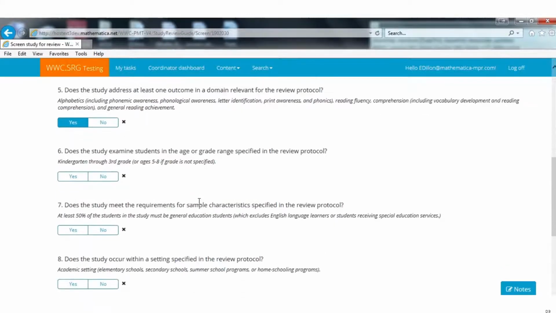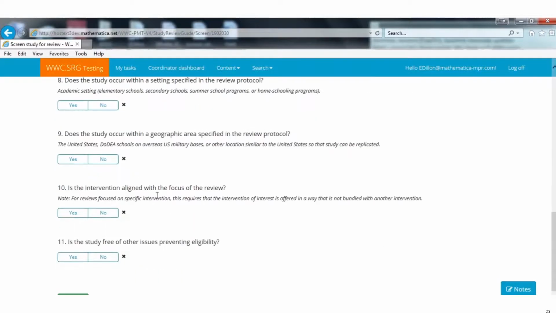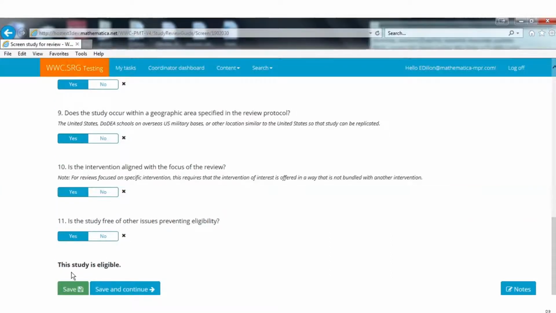You will notice that some questions have italicized text beneath them with additional eligibility information. This text comes from the relevant review protocol. You can use this text as guidance while you are answering the questions. For example, question 6 specifies that, according to the beginning reading review protocol, the eligible age or grade range is kindergarten through 3rd grade, or ages 5 through 8 if the grade is not specified. Based on the answers you provide, the SRG will display whether the study is eligible for review.